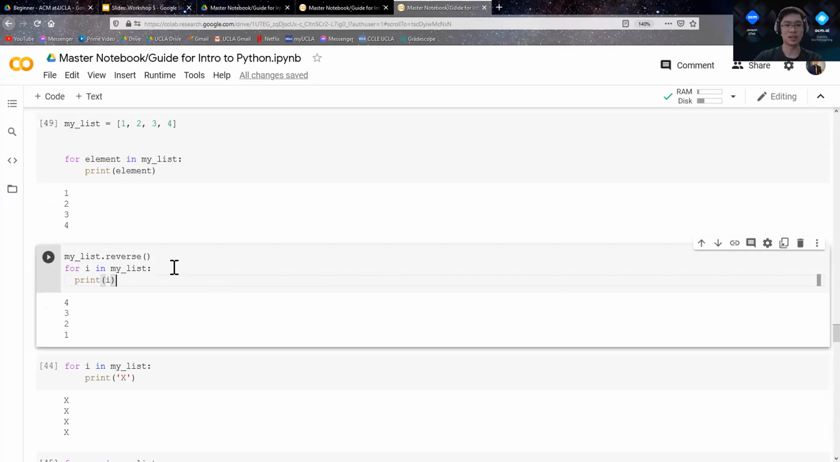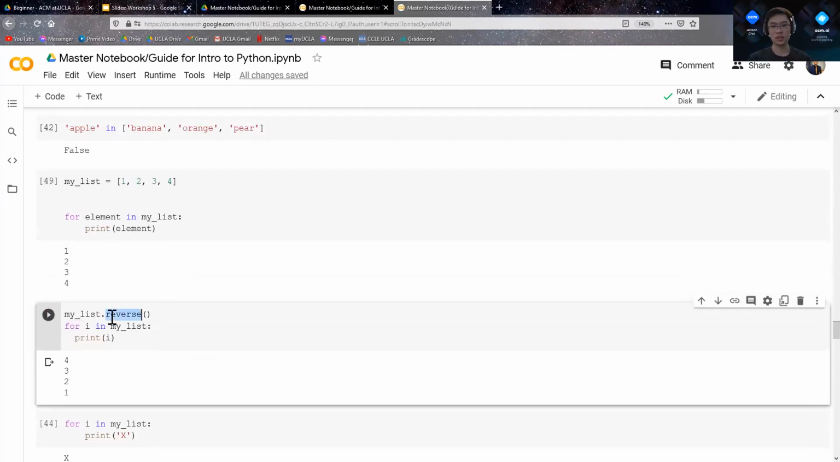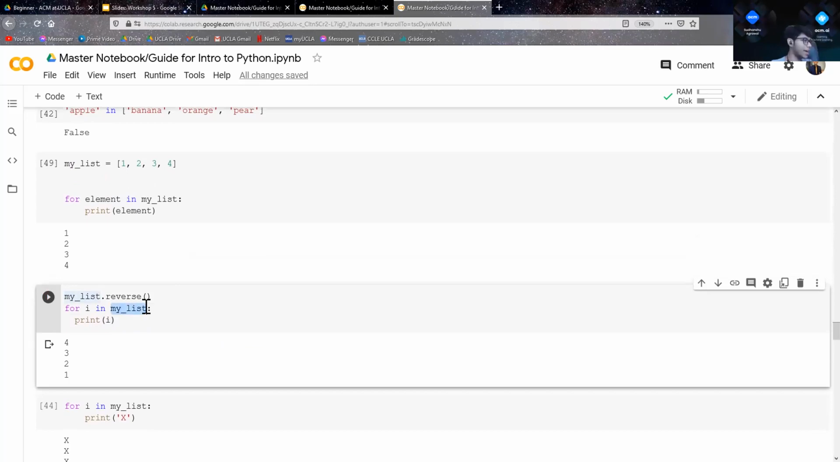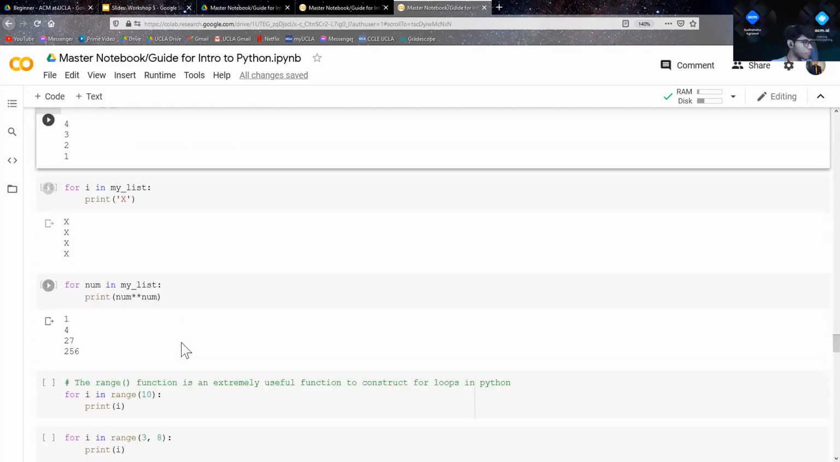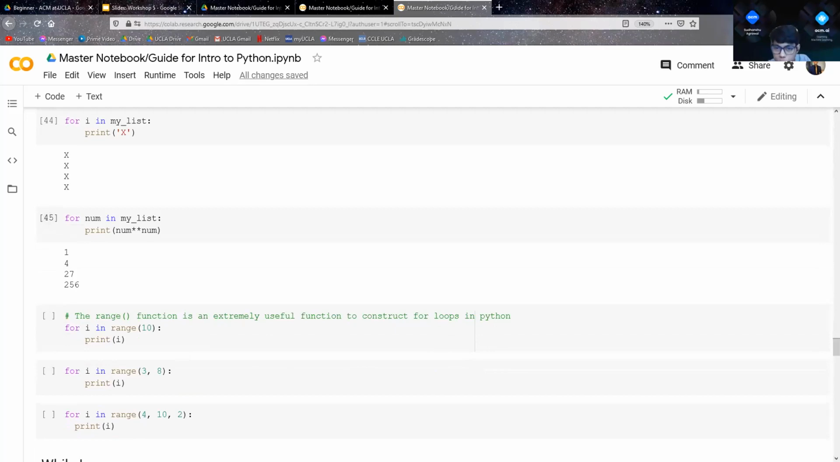But yeah, essentially you need to reverse the list first. So this function over here is a mutator method, and it will completely reverse your list first. So the variable stored in your memory gets reversed. And then you say for i in that reversed list, print i. Okay, were there any other questions?